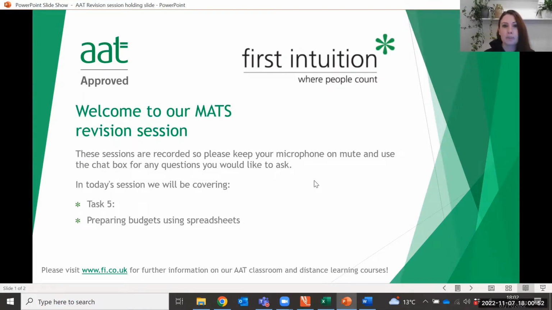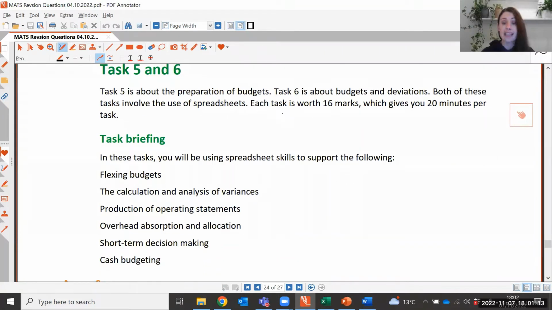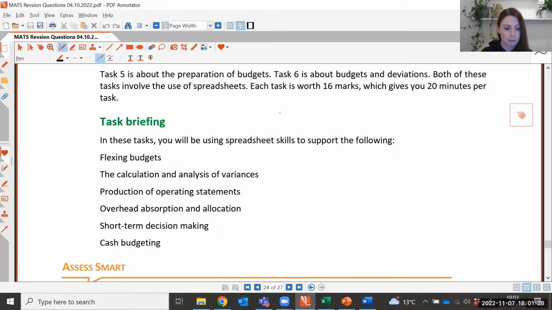So this evening we are going to be covering task 5 of the First Intuition's mock 1, and task 5 is looking at preparing budgets and using spreadsheets in order to complete the task. Now, both task 5 and task 6 will cover spreadsheets. Each of the tasks are worth around 16 marks, so you should be looking to complete each of the tasks within about 20 minutes. As I said, this evening we're just going to be looking at task 5.